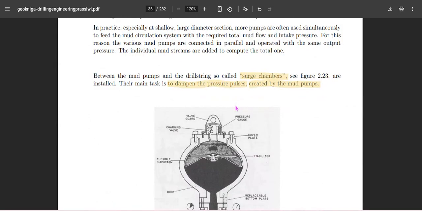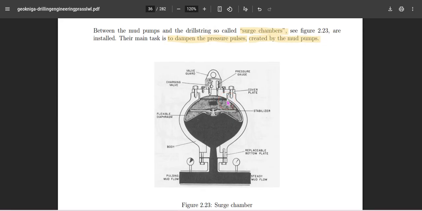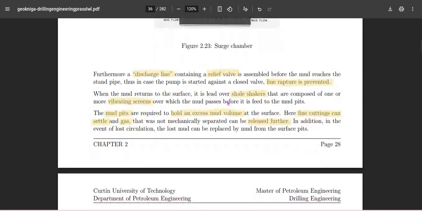Additional equipment are the surge chambers, because it's a reciprocating displacement pump, so it has certain pressure pulses that have to be dampened out. That purpose is served by these surge chambers. Also there should be a pressure relief valve for safety, in case of a human error the discharge valve is closed, so that other expensive equipment should not be blown out. For that, a relief valve is always set at the discharge line.